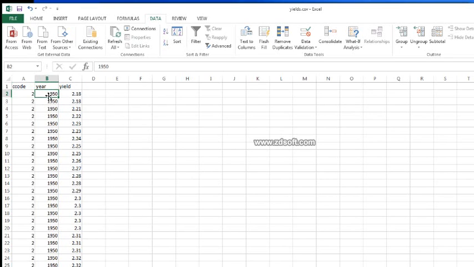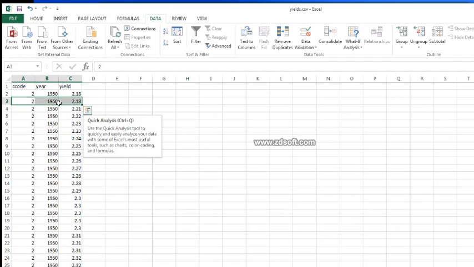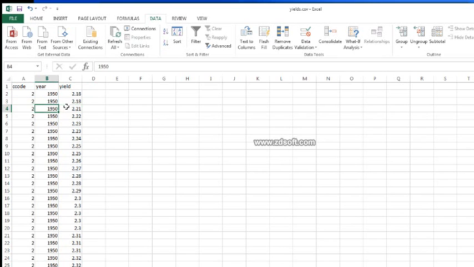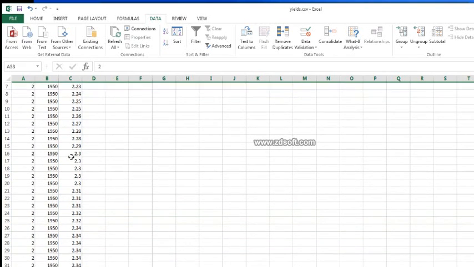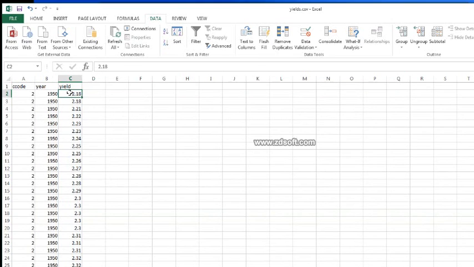We have the year 1950, and then we have a yield value of 2.18. However, we see here again, we have country code 2, year 1950, 2.18. Then 1950, 2.21. Then 2.22, 2.23. In fact, we go all the way down to row 53, and we see that all of these are country code 2, 1950, and they're all these different yields. What are we to make of this?